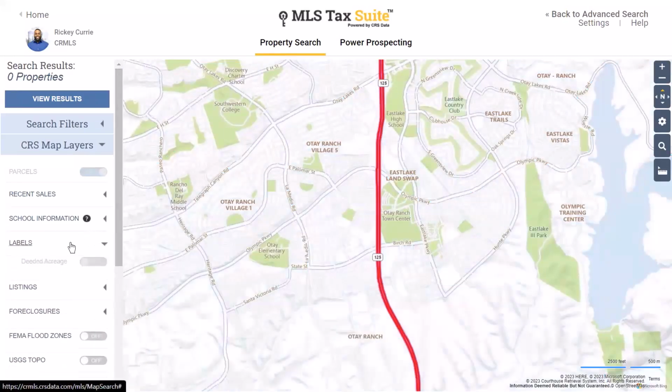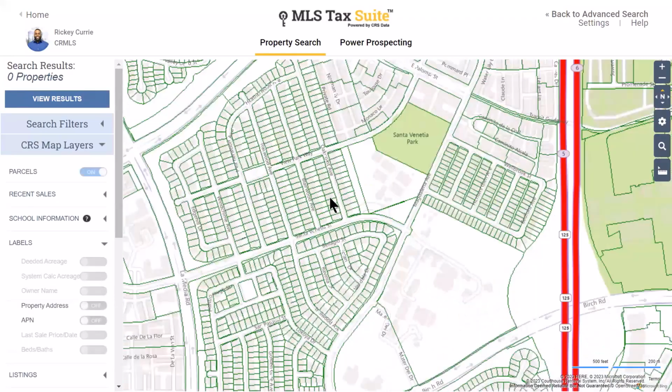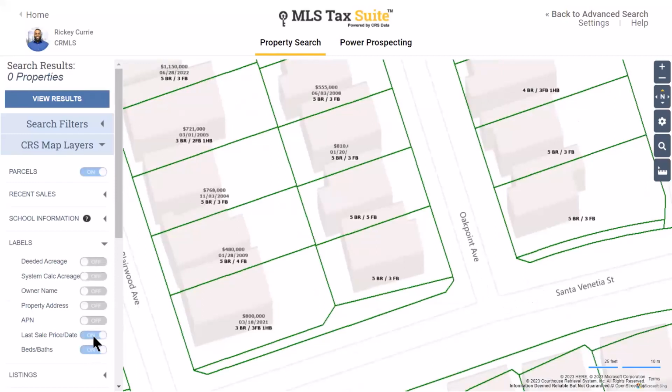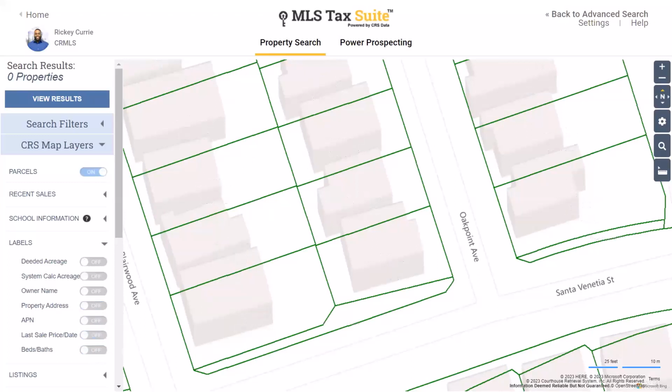After school information, you have labels. You'll notice that these are grayed out because that causes me to zoom in. We need to zoom in closer. And everything that you see here can be turned on. I can turn on bedrooms and bathrooms, last sale price, APN, property address, owner name, system calculated acreage, deeded calculated acreage. Again, all of that is available here to turn on if you'd like to. So I will not turn those on. Let's turn them off.